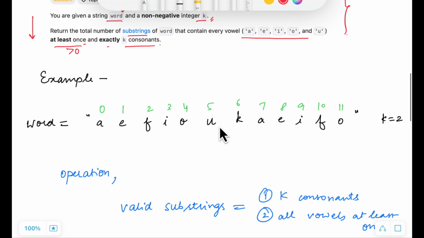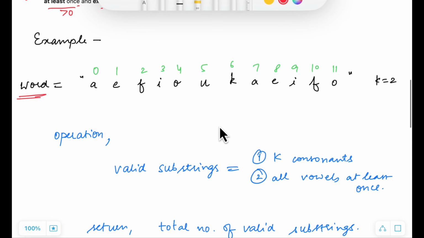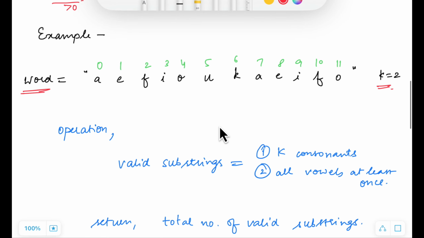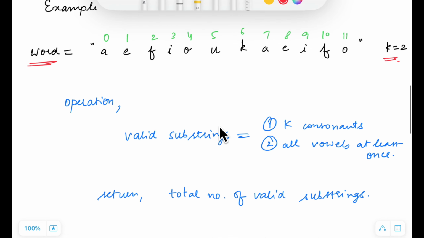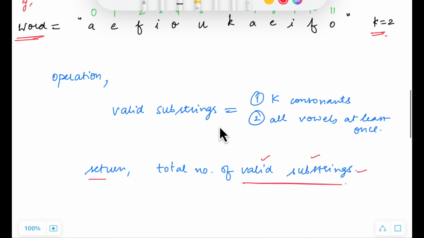If I look at the example, these two values are given to us, a word and an integer k. Integer k will be used to validate the substring, and from this word we have to capture the count of all the valid substrings. So what we have to return is the total number of valid substrings. A substring, we totally understand, is a piece, or a contiguous set of characters.